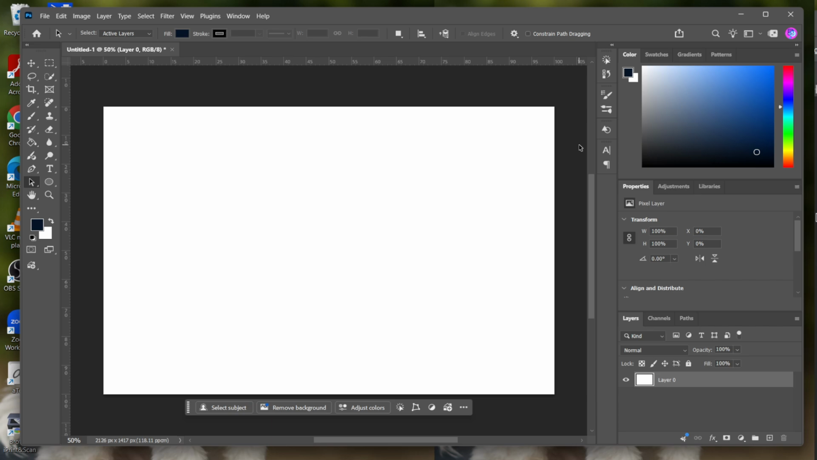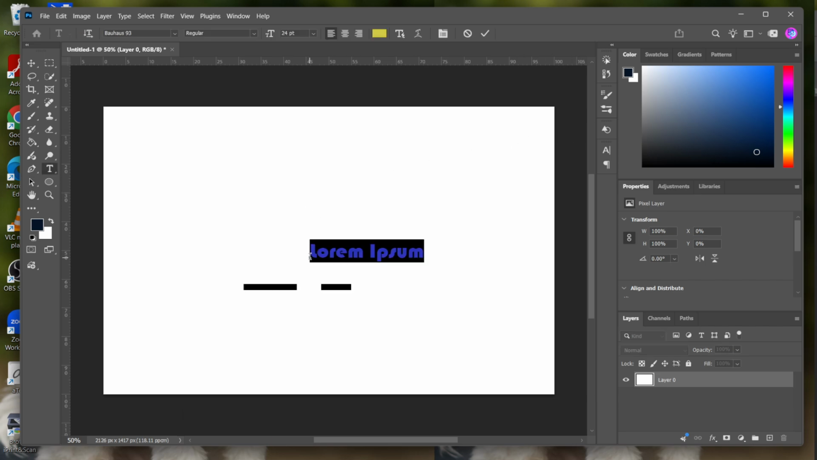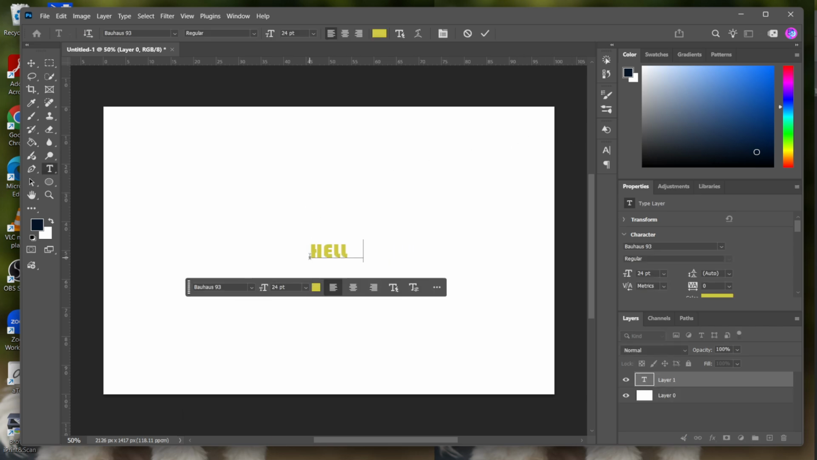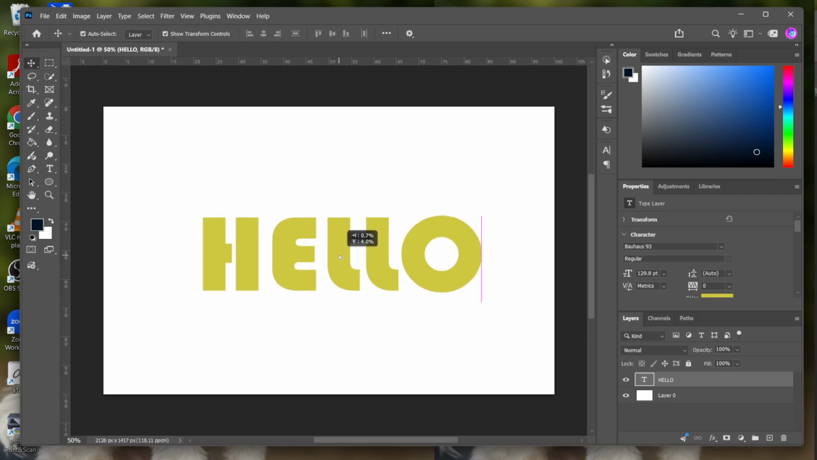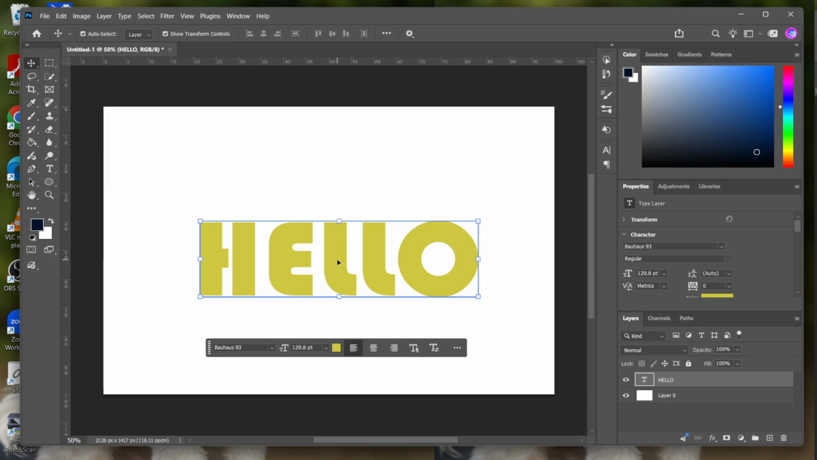To begin, select the Type tool and type any word or phrase you want on your canvas. Once your text is in place, choose a color that works well for a glitter effect. Lighter or more vibrant colors usually help the sparkle stand out a bit more, but you can experiment depending on the style you want. Next, make sure the text layer is selected.